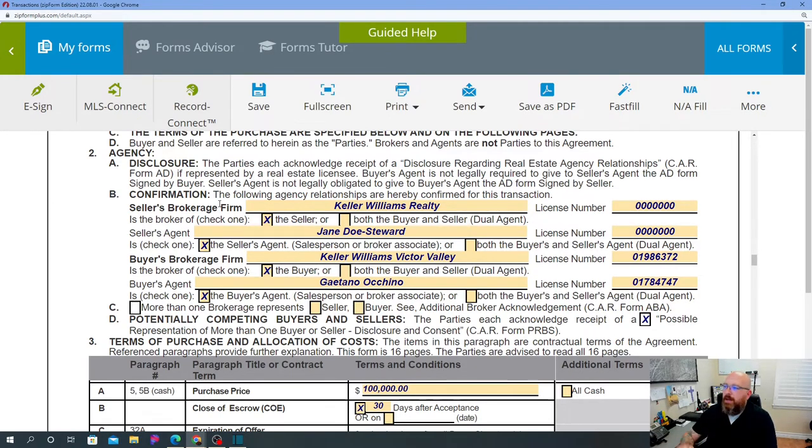We talked about that. So they're acknowledging once again that they got that. The confirmation is: the following agency relationships are hereby confirmed for this transaction. If you remember from the first video, it talked about additional brokerages and additional agents. This is where you put that. So your seller brokerage firm is whoever it is. And then the license numbers are super important.